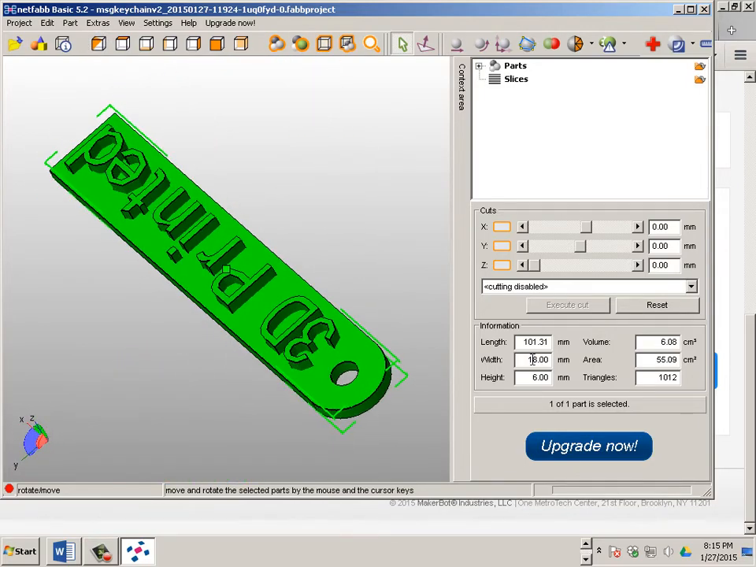I'll note the size, the width, the height, and I want to make sure that none of these exceed 110 millimeters. Okay, in this case I'm slightly under, so that's good.